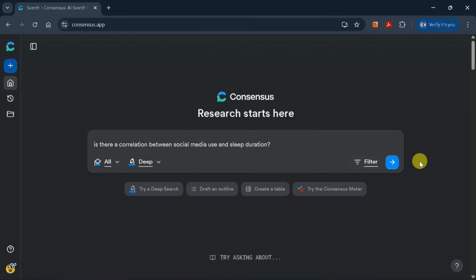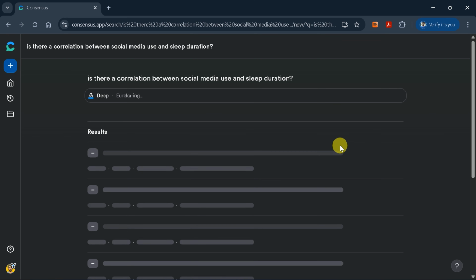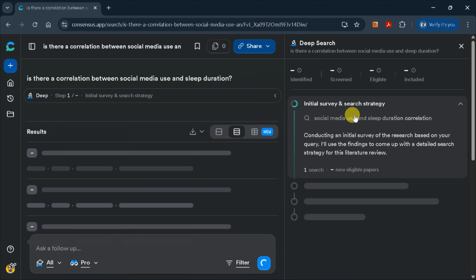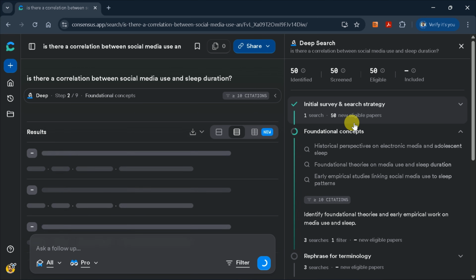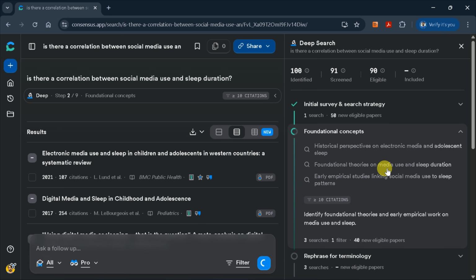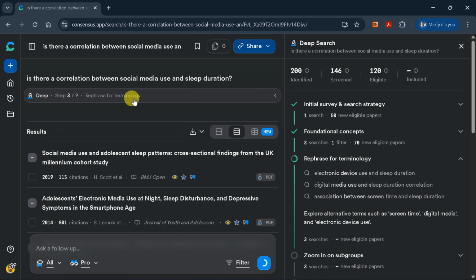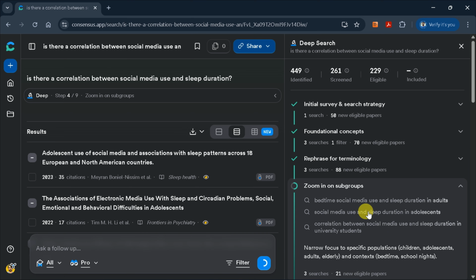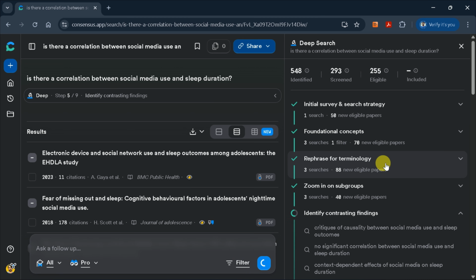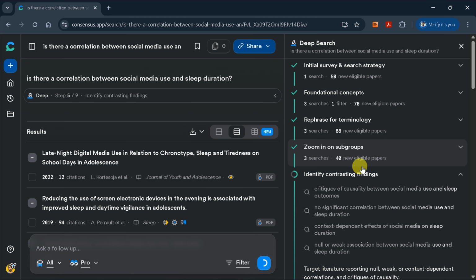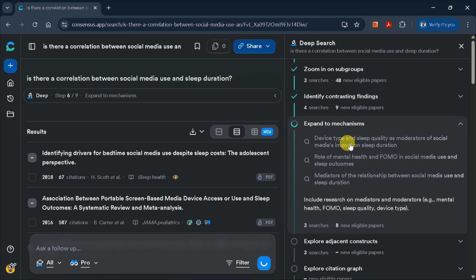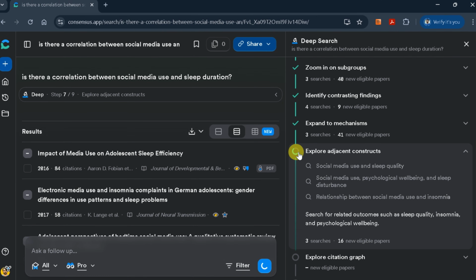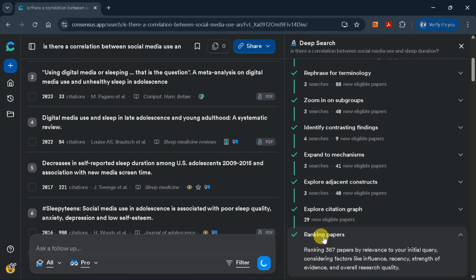sources. Once you set your preferences and hit Enter, Consensus AI initiates a thorough, multi-step research process, including an initial survey, identification of foundational concepts, terminology clarification, subgroup analysis, contrasting findings, mechanism expansion, construct exploration, citation graph analysis, and finally, ranking the most relevant papers based on influence, recency, strength of evidence, and overall research quality. In practice, the tool may screen over 1,000 papers, narrowing them down to the 50 most relevant sources.